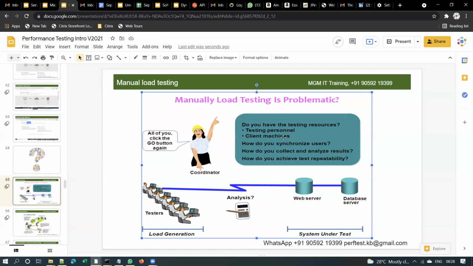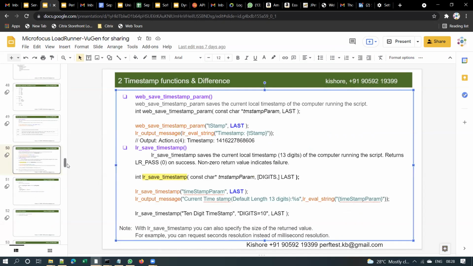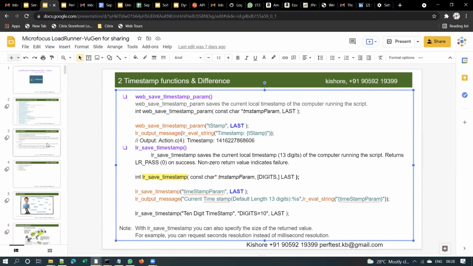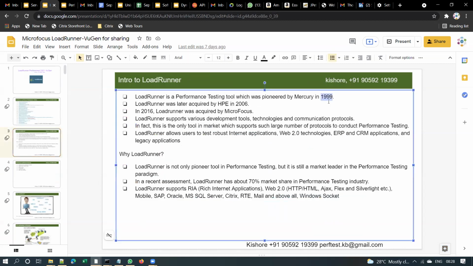For this reason we have performance testing tools like LoadRunner and JMeter. LoadRunner is one of the pioneer tools in performance testing, meaning the first tool invented for performance testing is LoadRunner. It was first developed in 1999, so it is a 22 years old tool. It was developed by a company called Mercury.